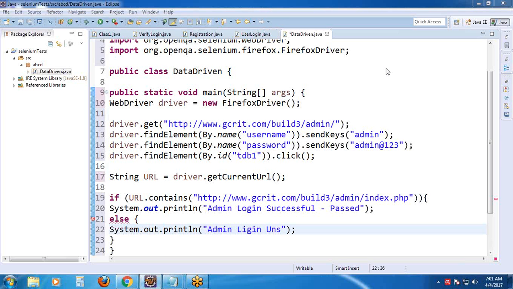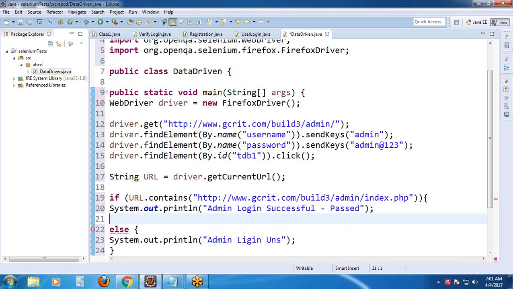Sir, that one curly brace is missing, sir, before else. Before? Yes, closed. Good.